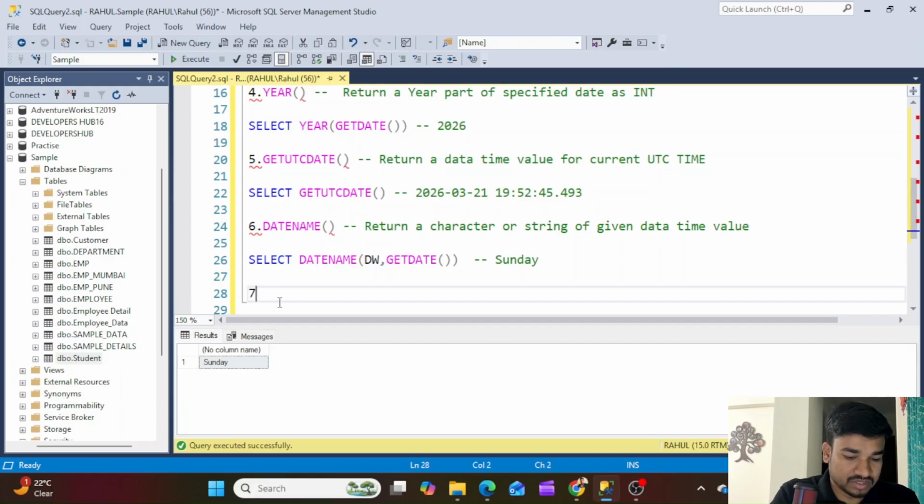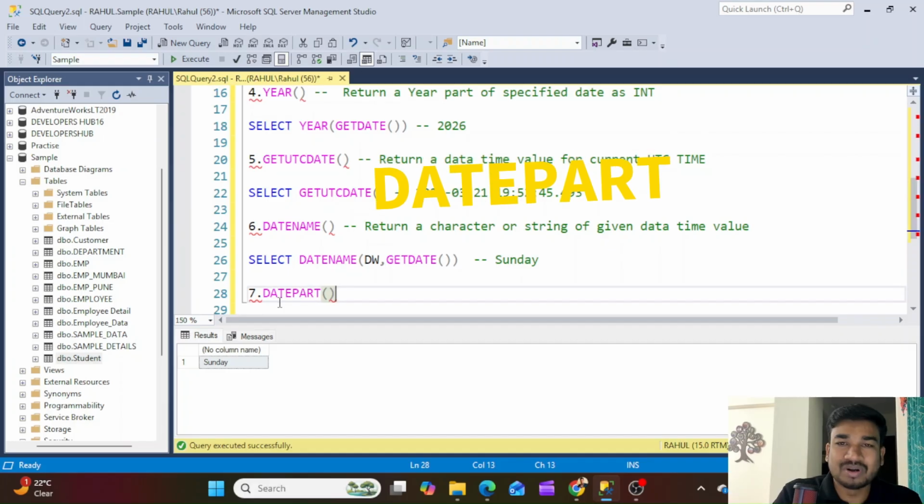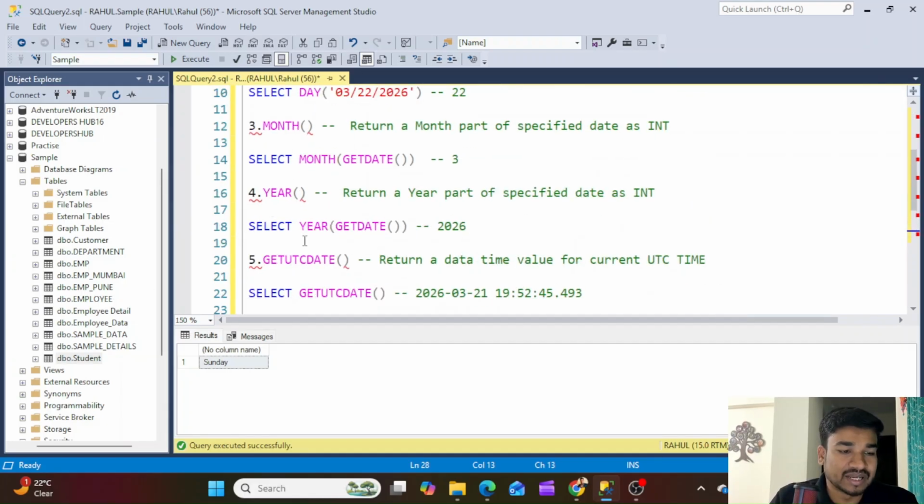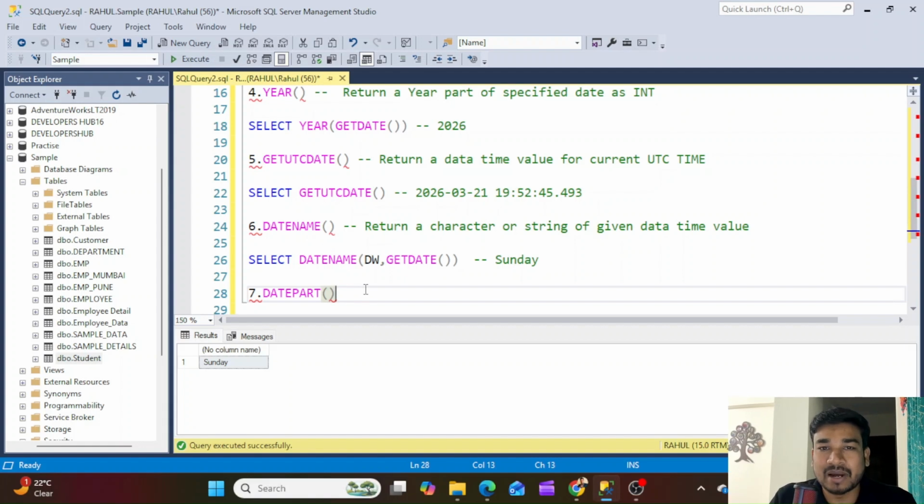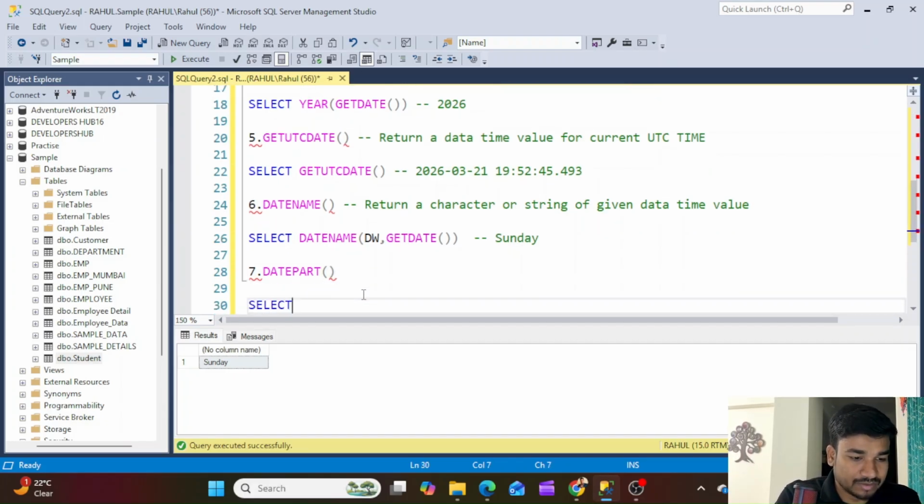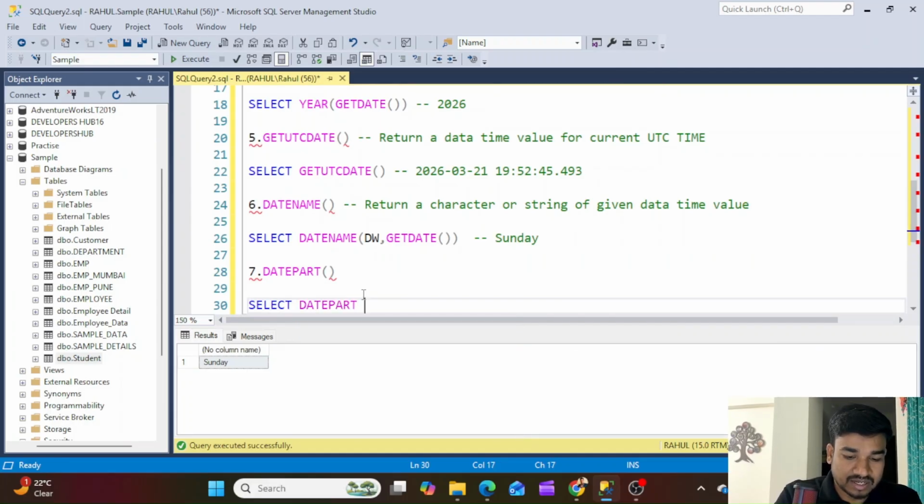Okay, so the next function we have is DATEPART. So the seventh function is DATEPART. Already we have seen, if you want to get a separate day, month and year, then we use separate functions, that is DAY, MONTH and YEAR. But with the help of the DATEPART function, we can get the day, month and year in one function. Now first we will see the example. So that will be the SELECT and the function name DATEPART, and for DATEPART again we require two expressions.